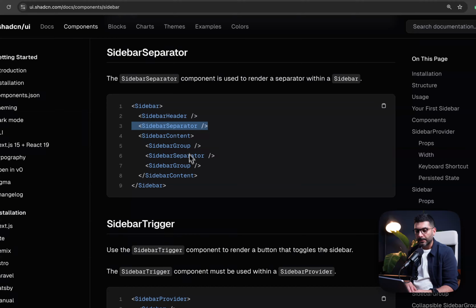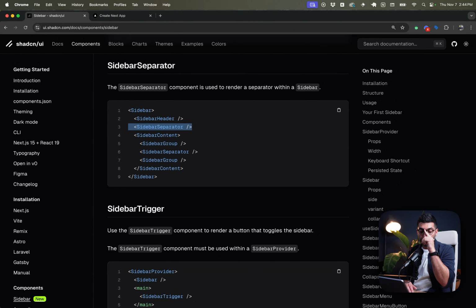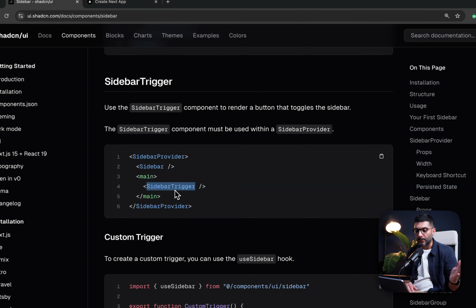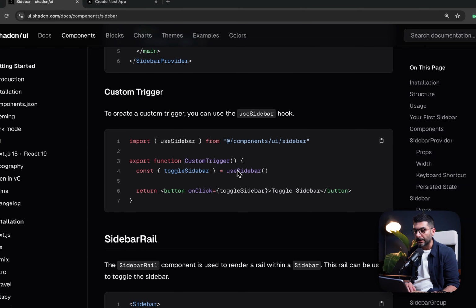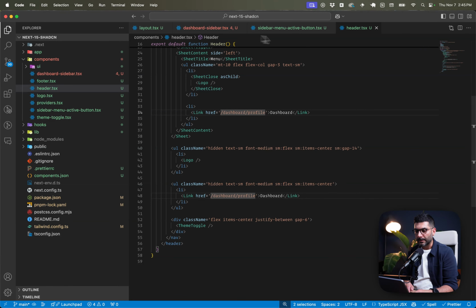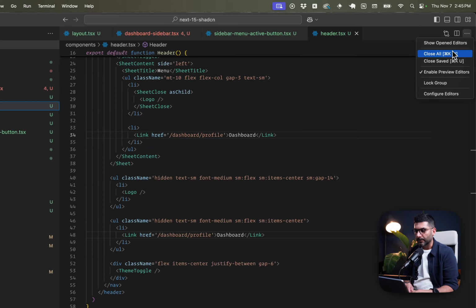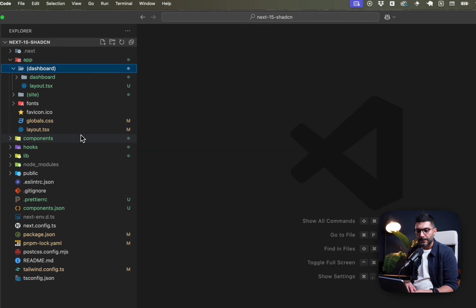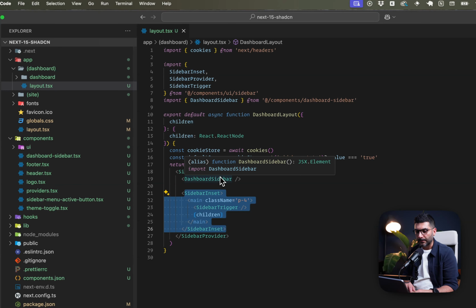The sidebar separator is between different sections, headers and components. You can have separators. The trigger, as I mentioned, is the button that opens and closes or collapses a sidebar. For a custom trigger, you can use the useSidebar hook to get the toggleSidebar function and then wrap it inside of any button to create your own custom trigger. There's also this sidebar rail where you can just add it to your sidebar component. Let me show you how it works. I don't really like it, but let me show you how it works. So if you go to your app dashboard, oh, it's inside of the, let's just start from here and then go to that.